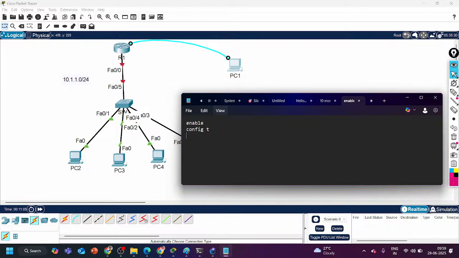Then we need to enable one password here. Go to line console. First of all, I am going to protect the line console port. Line console 0. And here I will say password, let's say Cisco123. And then you will say login or login local.